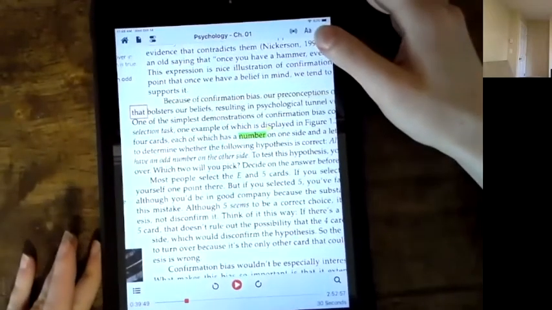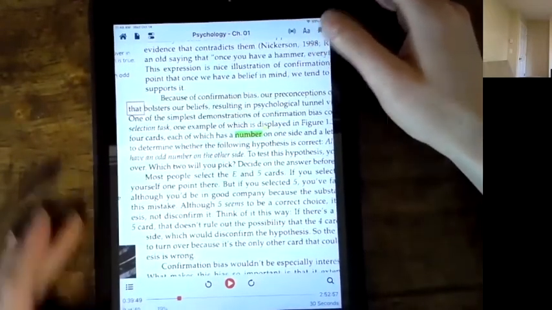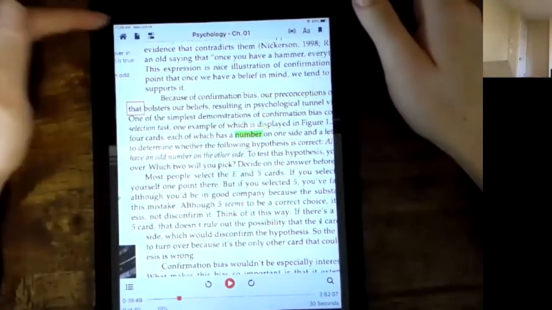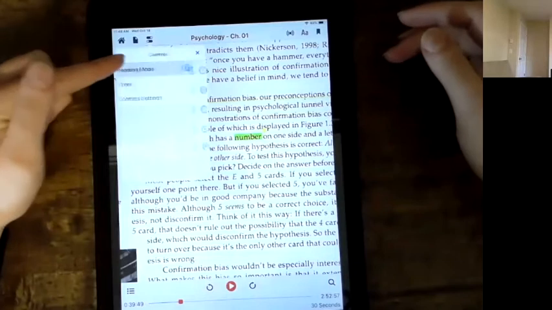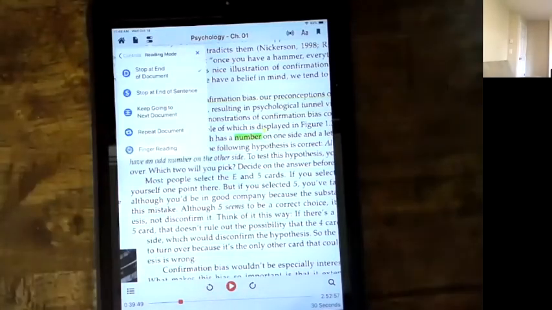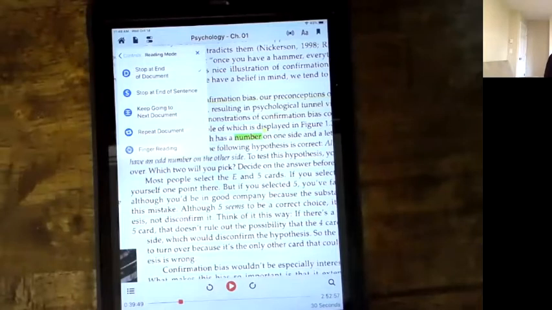If you wanted to change some of the reading features, you can go to this double switch icon on the top right. And then from here, there's a reading mode. So usually we recommend that you have it stop at the end of the document, but you can have it stop at the end of each sentence, and then you would have to start it again so it will keep reading for you. You can also have it keep going to the next document.